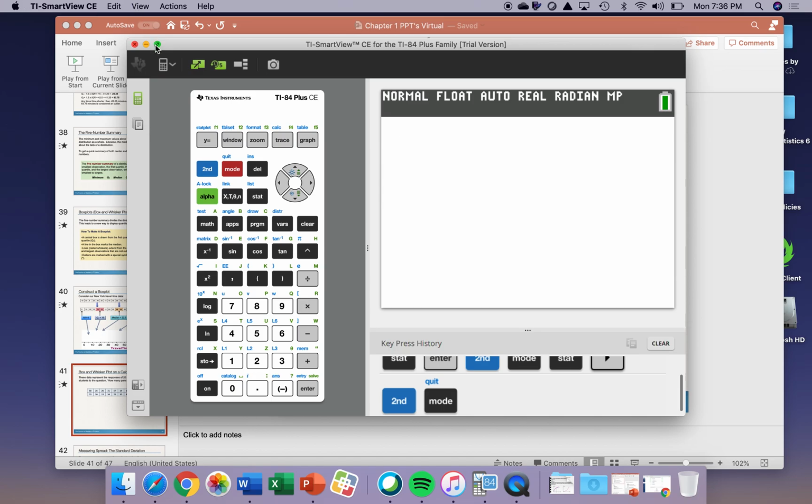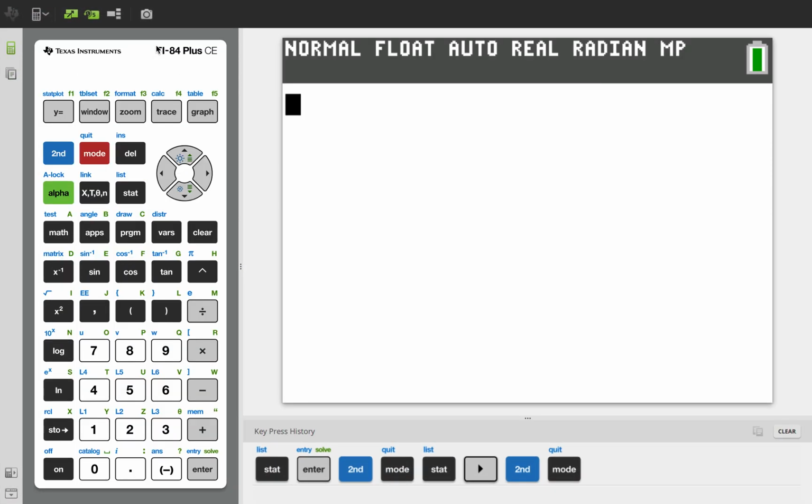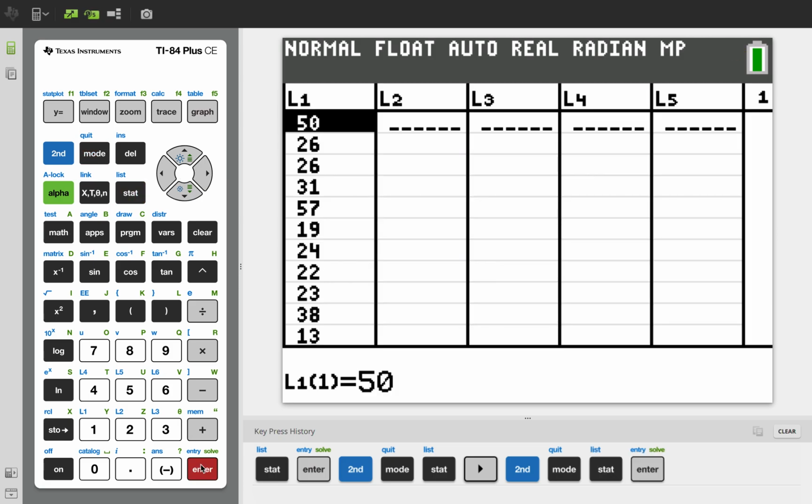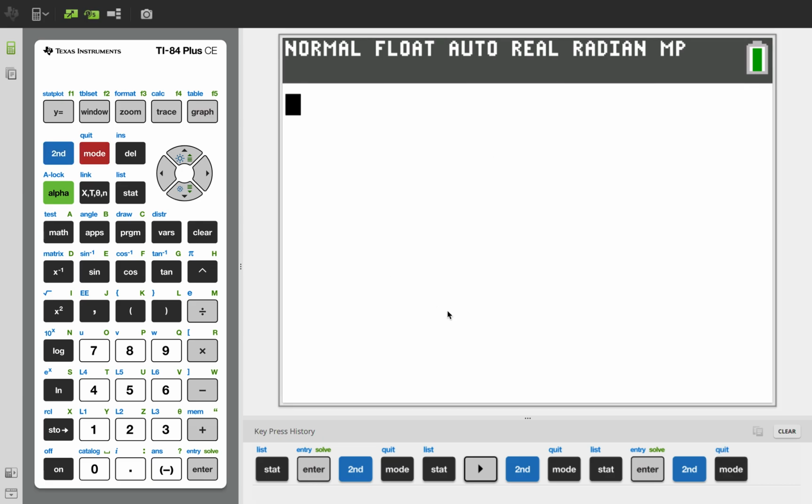For those of you that forget how to input data into your calculator, you hit Stat, and you go to Edit, and then I have the data right here. If you don't have the data, you're going to pause this video and rewind it a little bit to go look at the data and input it into list 1. Once you have it in list 1, we're going to quit, which is the blue button above mode. So you hit second, mode, and now we're back to our home screen.